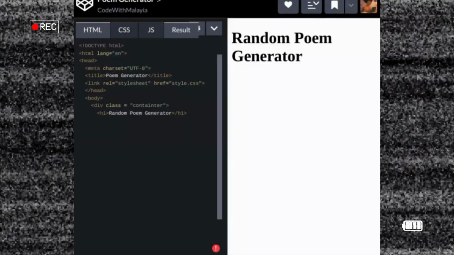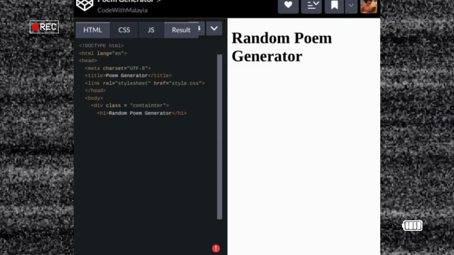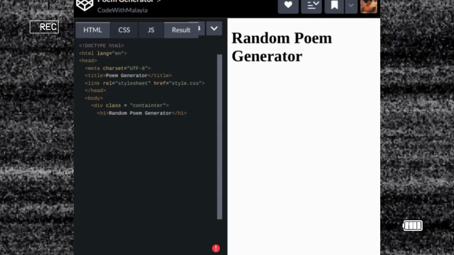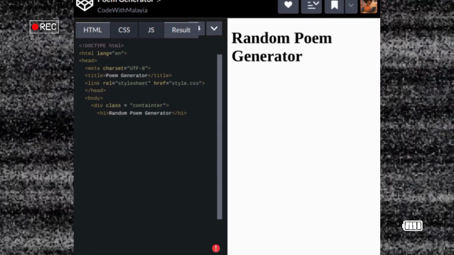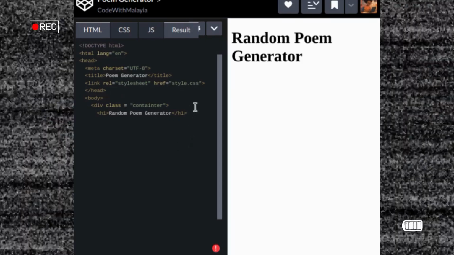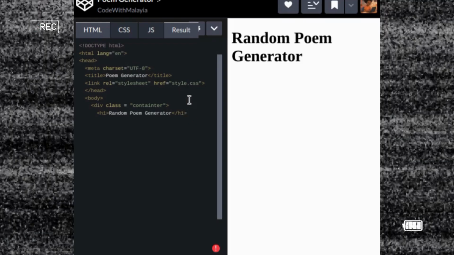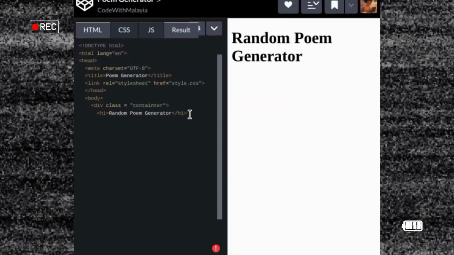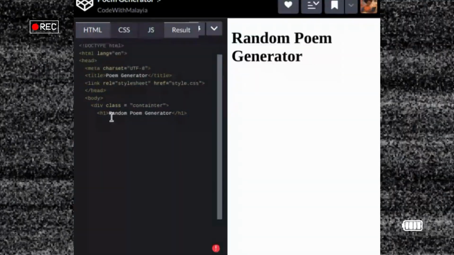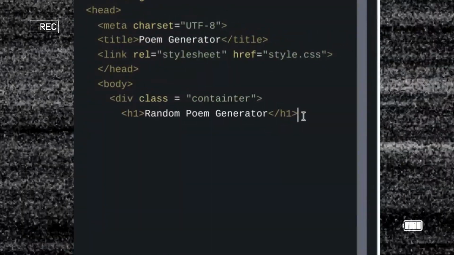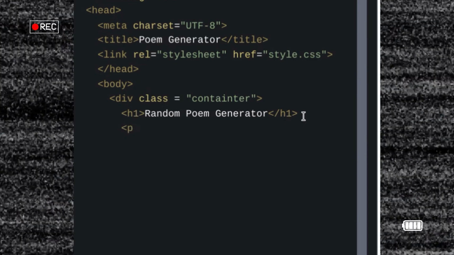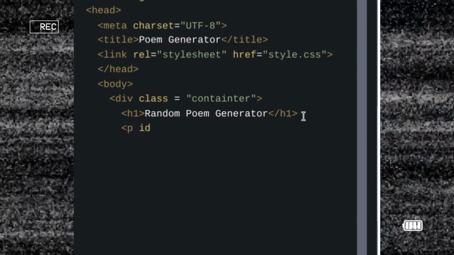Hello guys, so the next step we're going to be doing is just adding features to what the poem generator will look like. So the first step is, we got the heading of what it looks like, which you see right here. So now, I'm trying to zoom in so you guys can see. There we go.